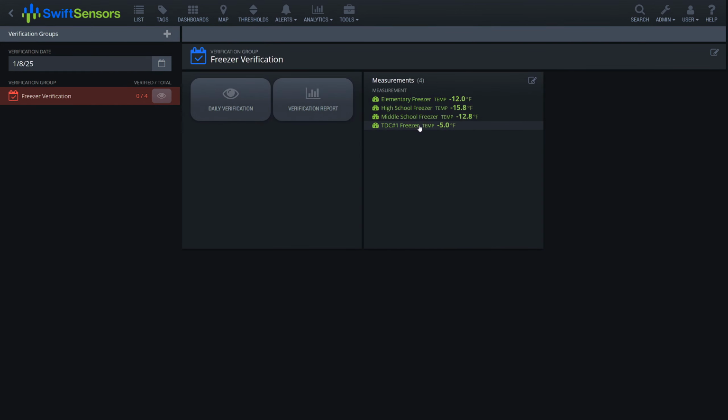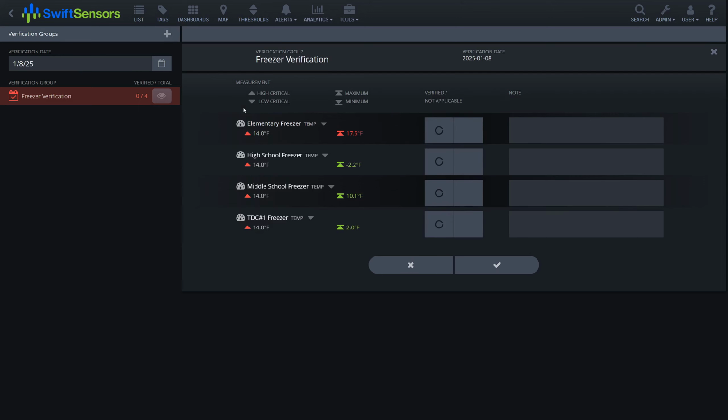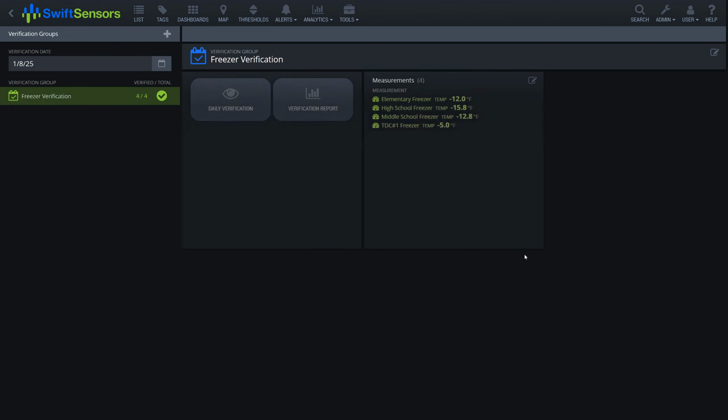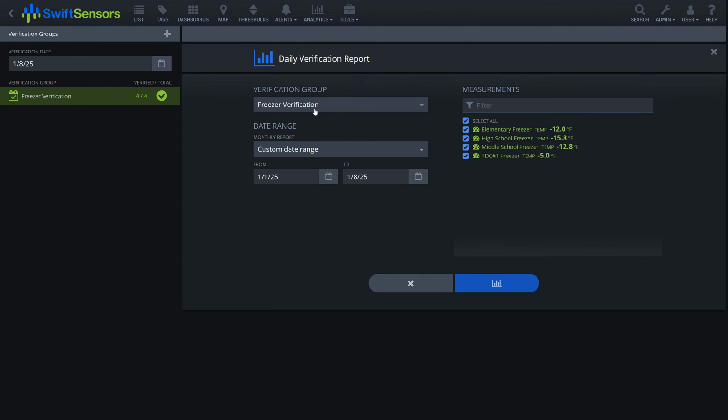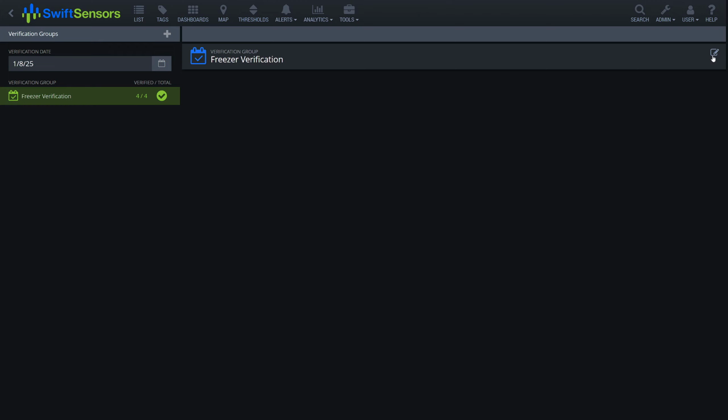So right now we have the freezer verification, and if we do our verification, we can see that this elementary freezer right now is out of compliance, but all the other ones are good. Since this is our requirement, we have to put a required note. We just did our daily verification. We can pull a verification report as well, where all we have to do is select the measurements that we want to pull that report for and select a certain time and date, and we'll get the verification report.